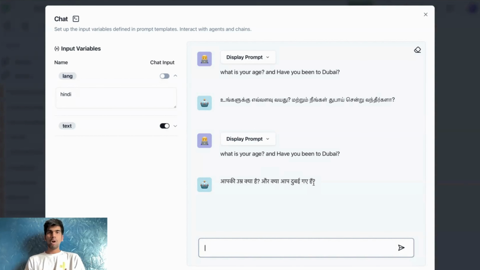I hope you understood how you can use input variables and how you can connect your prompt and language model to a chain. In the next video, we will probably look into how you can build a knowledge base with a vector store, and the complete RAG pipeline will be built in the next video.